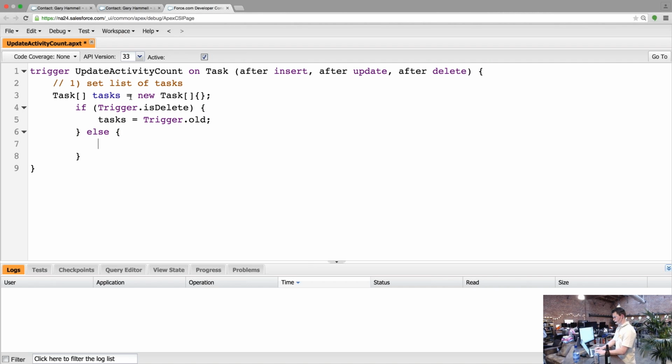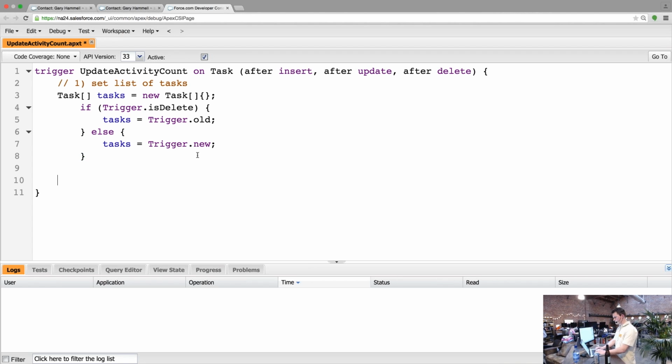Else tasks equals trigger.new. So it's kind of clear from the code, right? If the trigger is a delete operation, give us the old state, because we don't want the new state since there are actually no records there. They're deleted, they're gone. Otherwise, give us the new state of the records, meaning if it's anything but a delete operation, like an insert or an update, then give us the new state so we can access all the fields. So that's the first step.